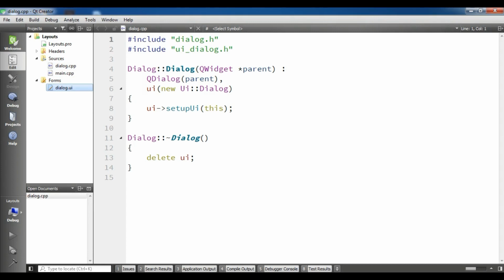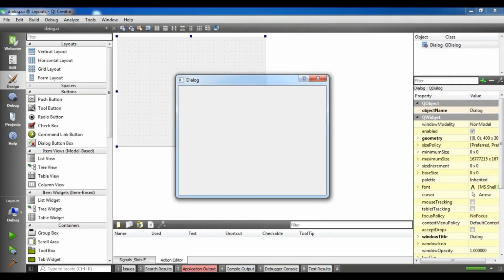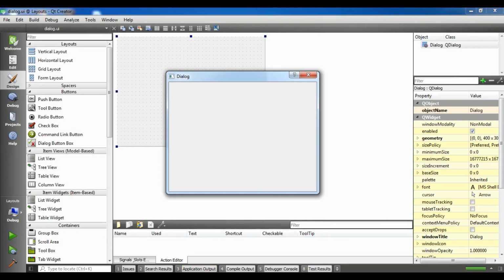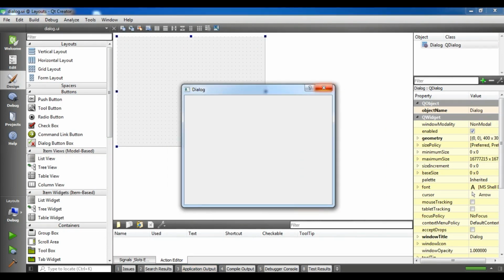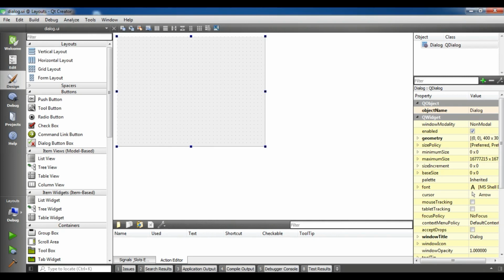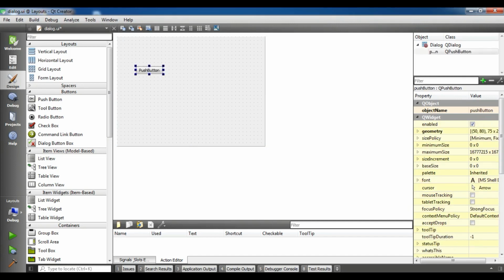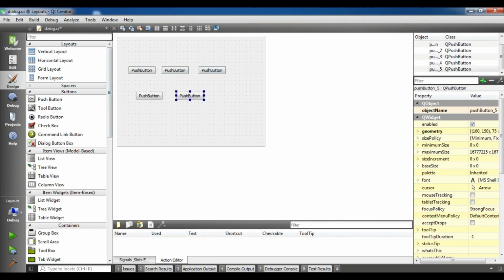Open your dialog.ui, and in here you can see we have our window. Now in the layout section you can see that we have vertical layout, horizontal layout, grid layout, and form layout. Let me show you an example. I'm going to add some buttons in here. Let me add 3 buttons like this, and also 3 buttons in this section.